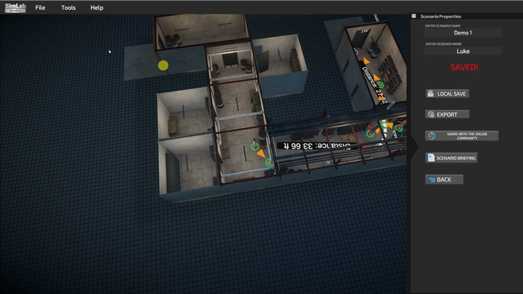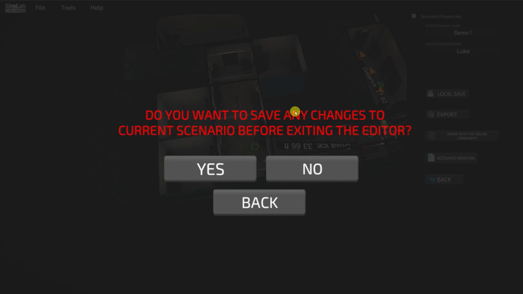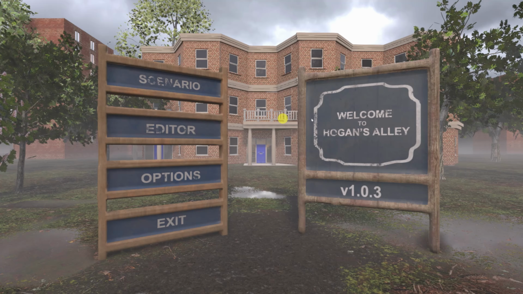And it's saved. And now I can exit. So I'm going to go back to the main menu. That's how you exit. And I've already saved it, so I can just click no. Clicking yes would be fine as well. All right, that takes me back here.